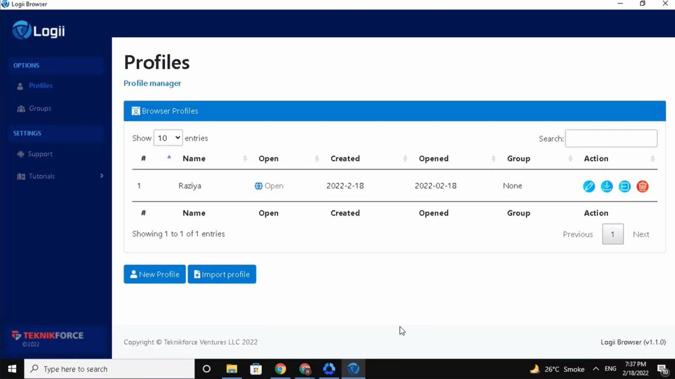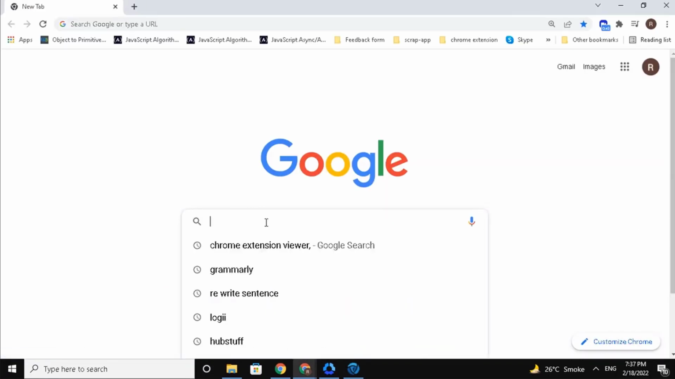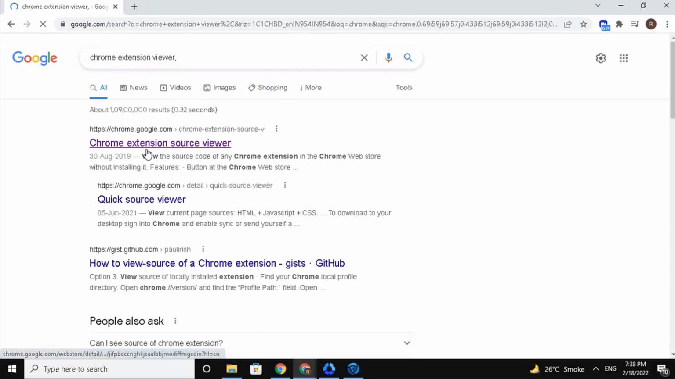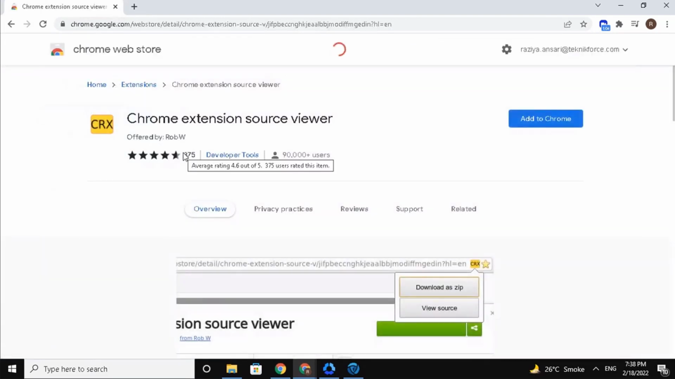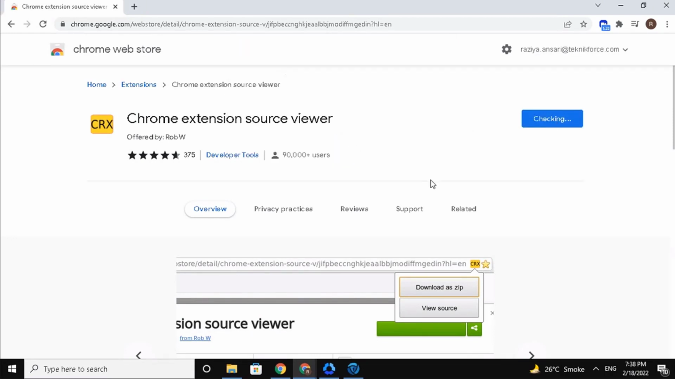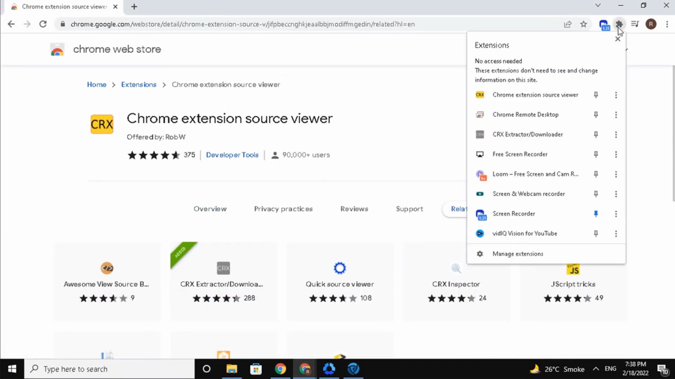Now let's start on how to add extensions in the profile browser. We will see how to download the extension first for our profile browser. Let's go to the Chrome browser, search Chrome Extension Source Viewer, then click on it. Then click on the Add to Chrome button. Next, click Add Extension. Then wait for the notification that says it was added successfully. Now click on the extension icon to check it out. And here we have the Chrome Extension Source Viewer added. Now click on Pin.